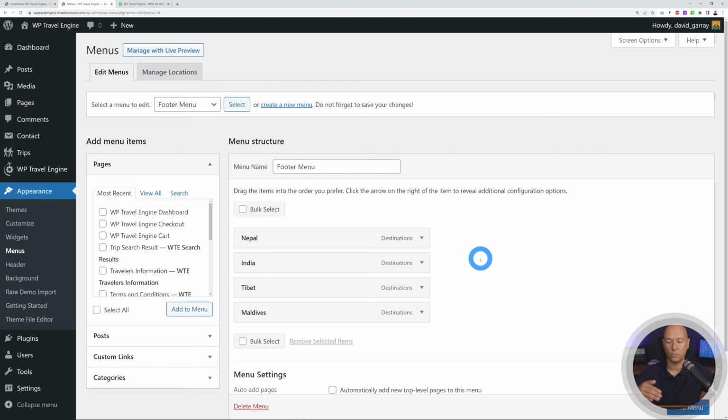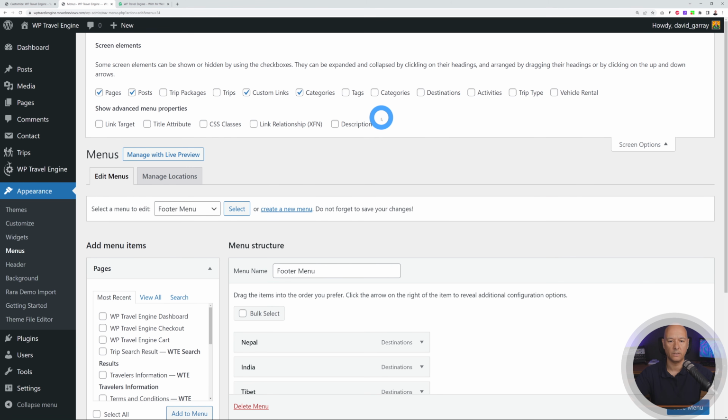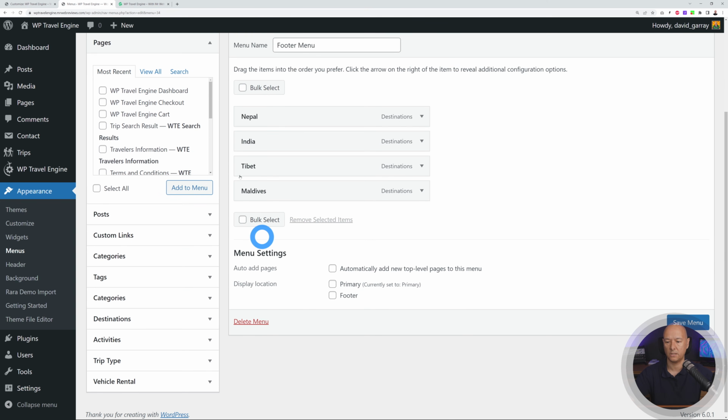And whatever you want to add to your menu, you can fetch it from this side. Now, not all items are available here. As you can see, we don't have the destination, etc. So for this, you go here on top and click on screen options. And then you can add them. So you can add tags, categories, destinations, activities, trip type, vehicle rental, the one we just created. Now, if you close this, go back here. As you can see, they're all here now. So you can choose and pick whatever you want now.